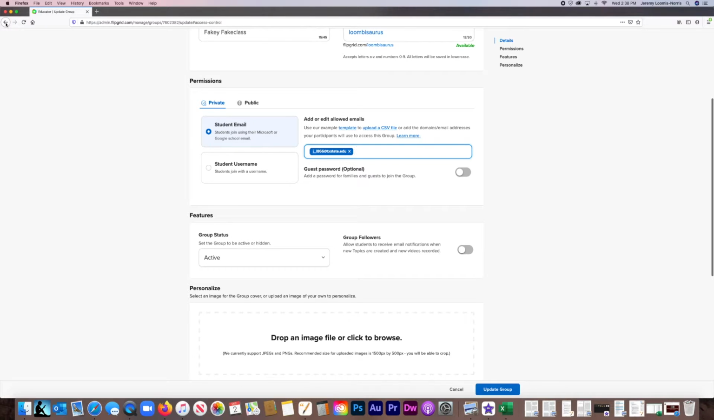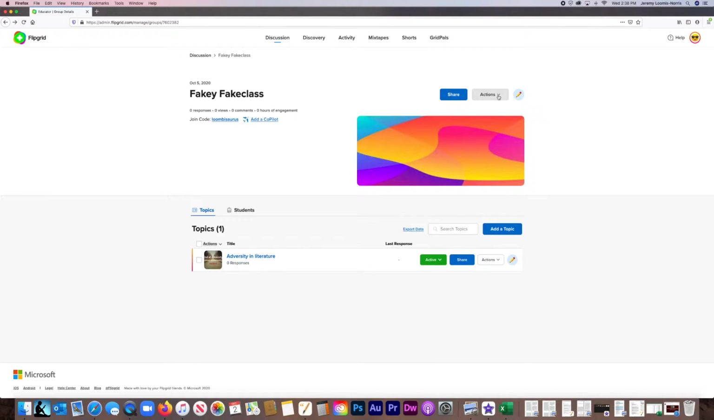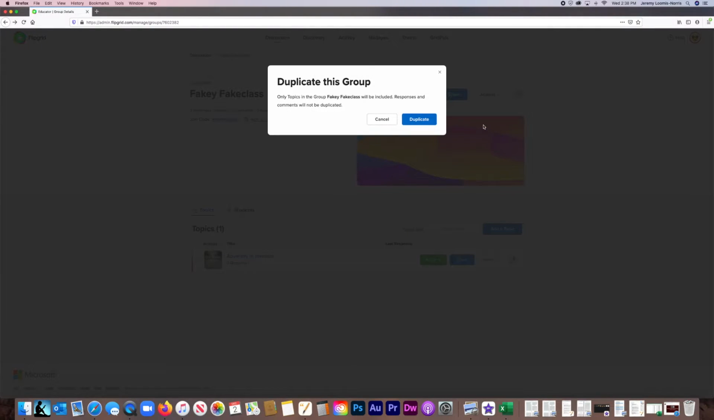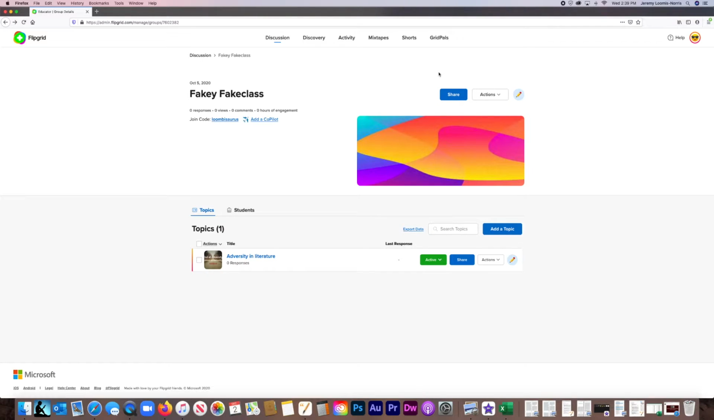We're going to go back here, and to create a small group, if I wanted to, I could also go over here to duplicate group. And if I select that, it will copy all of the topics from the group, and I can have a smaller group within the class that I want to focus on them having engagement with each other.